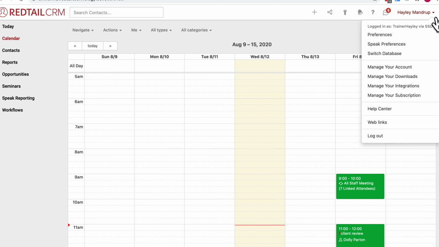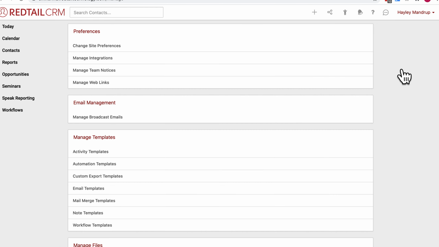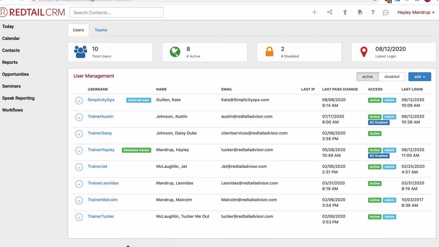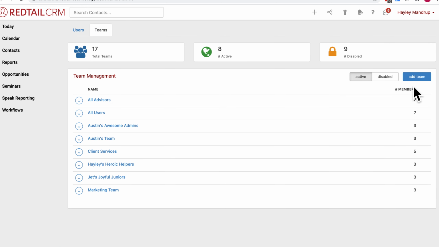So we can go to the name in the top right-hand corner. We're going to choose the Manage Your Account option. And we're going to scroll down to the option that says Manage Database Users and Teams. Please note that you must be a database admin in order to access the Manage Database Users and Teams option. Once here, we can toggle over from users to teams, and we can add new teams to our database.